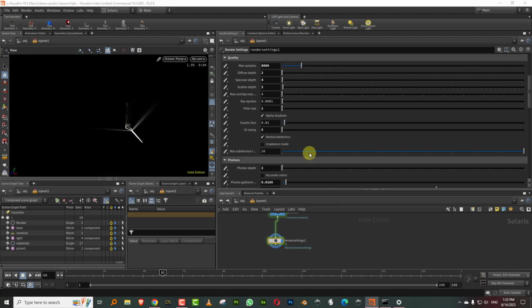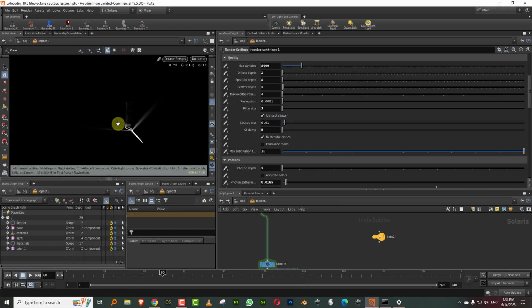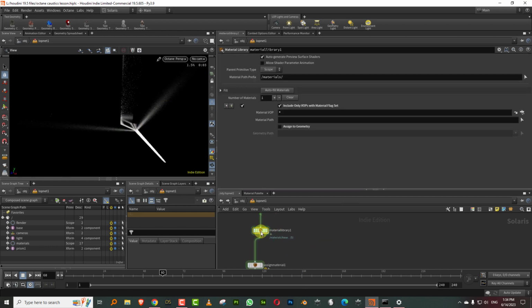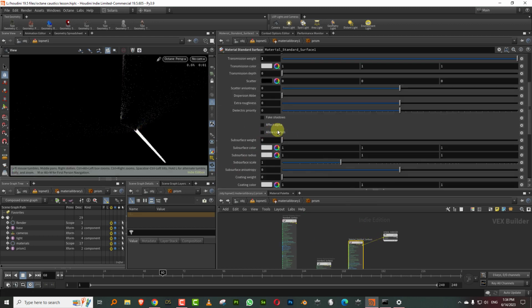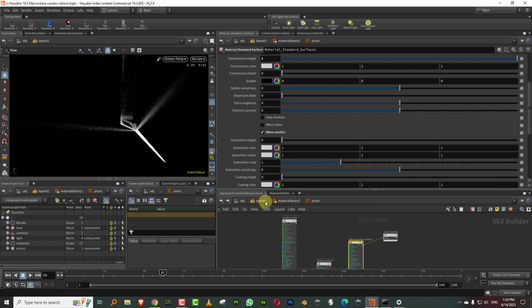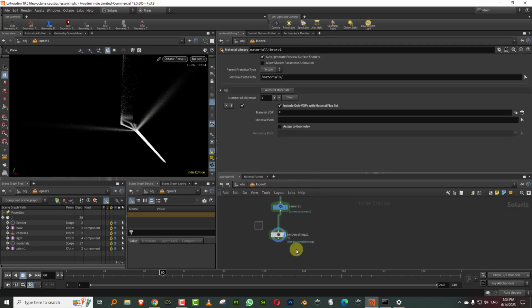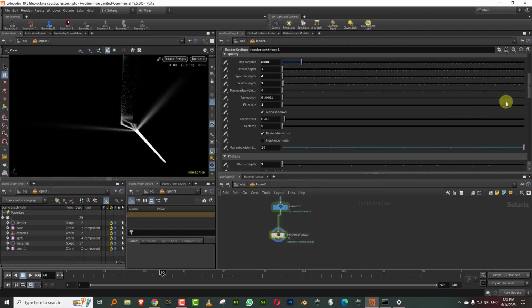Now the problem here is that the standard depth parameters that you get, like diffuse, specular, and scatter, they don't apply to the caustics. Right now we are generating caustics, that stuff is very much caustics. If I come into the material and turn off allow caustics, you'll see that's what you're getting. So you turn that on, you get caustics.